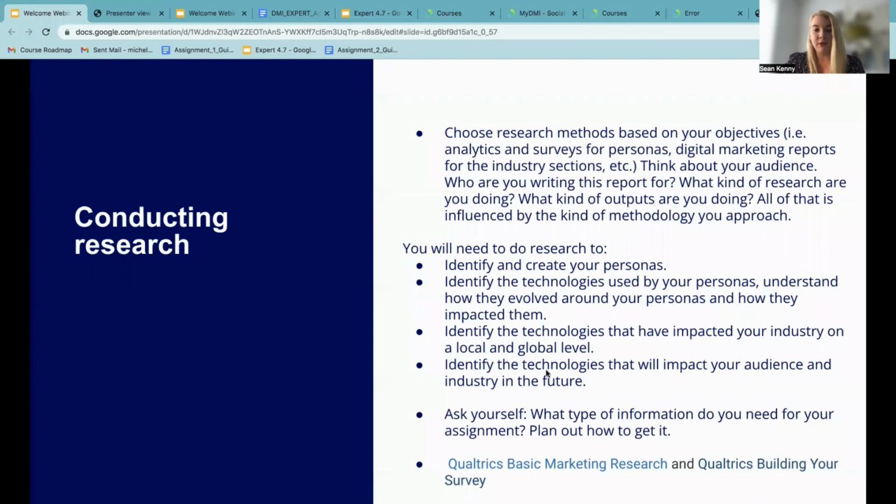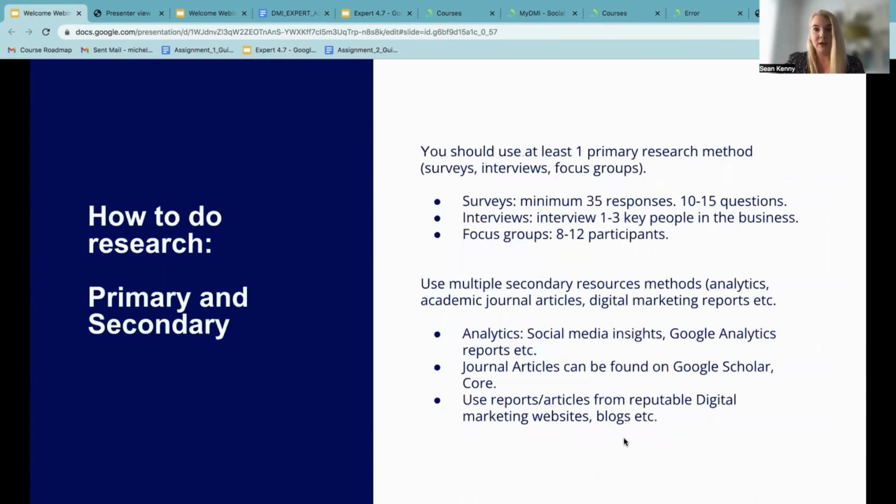Some good elements here in this extra resource created by the DMI is on building your survey. So within your support hub, you will find this document. It's linked here in the slides. So when you download the slides, you can link to it. It's some help around building your surveys and creating good market research, and just some tips on how to do it. And obviously we're here at any time.